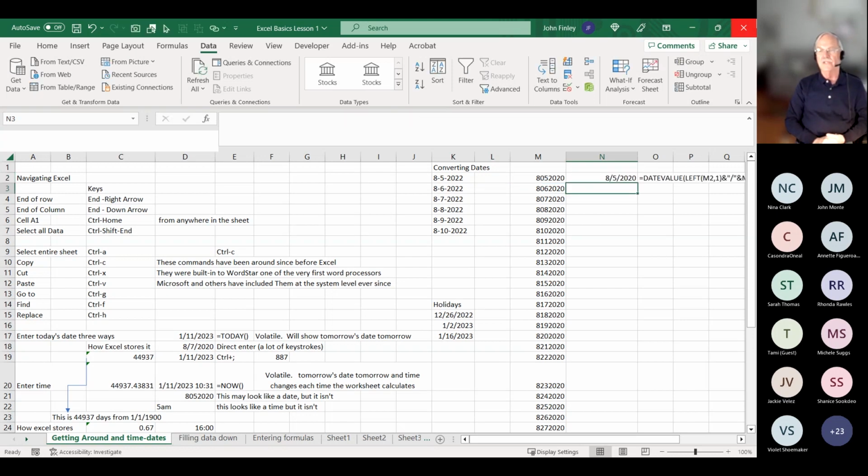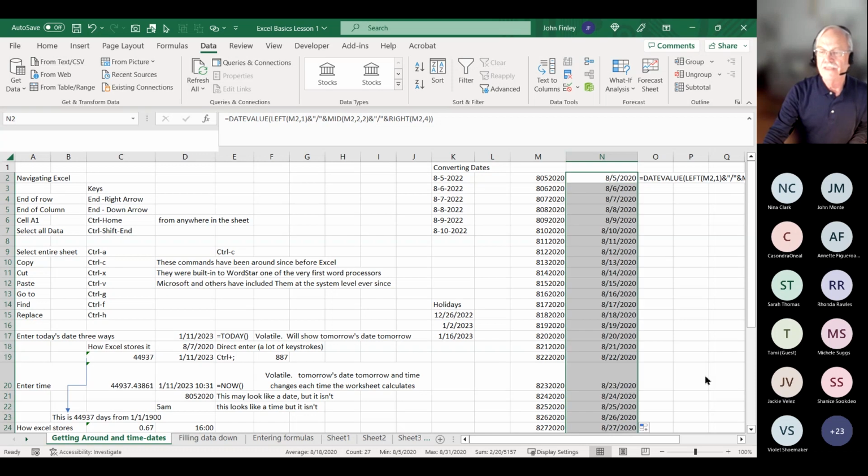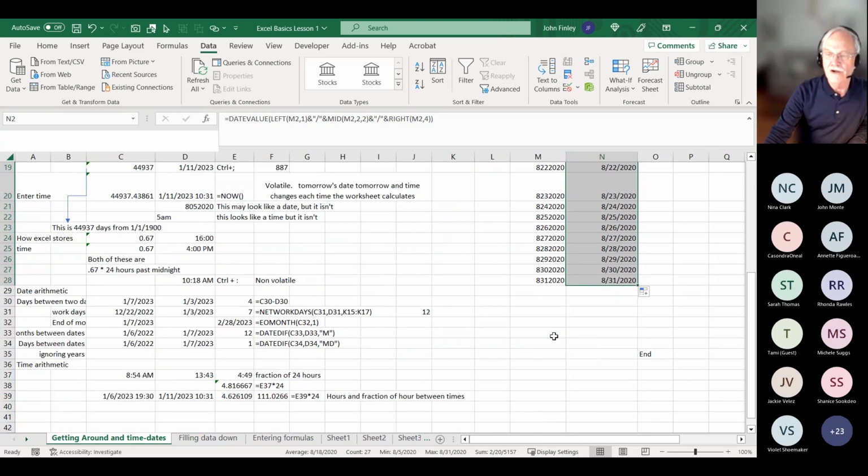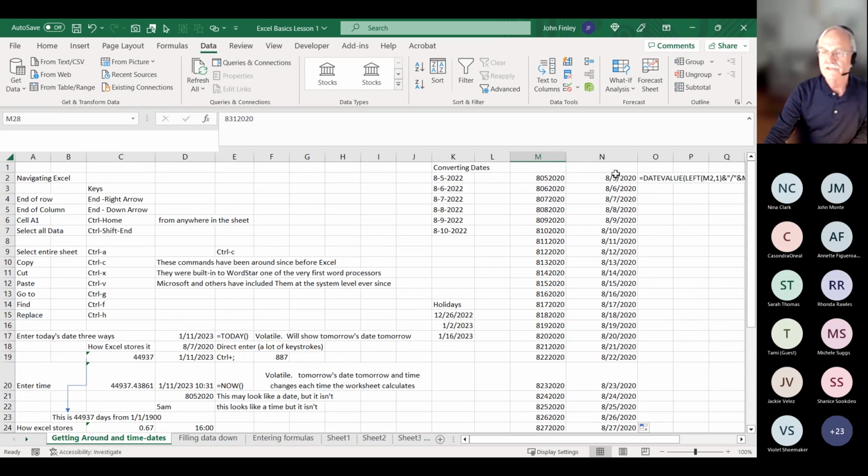And now it comes up with a date. Notice that that's formatted as a date. Now the problem is I don't really want to type that in all these places down. So we're going to talk about filling data down. Once I get that formula like this, if I hover right here where the pointer turns to a black cross and double click, that formula gets filled down as far as there is data to the left of it. So now I have all these dates filled in.